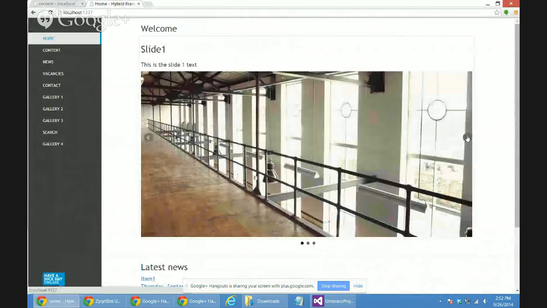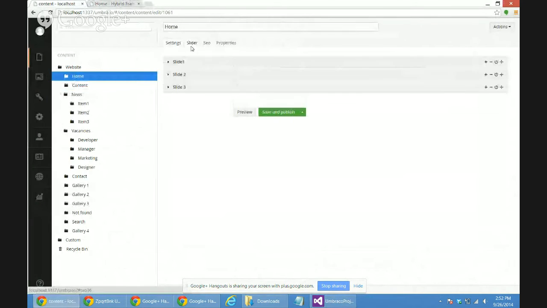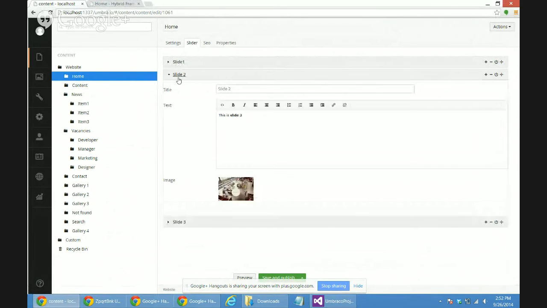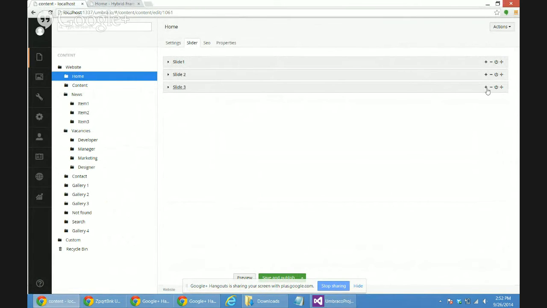So I also added an example. How can you do a slider? Usually sliders were done with nodes. In this case, I used archetype for slides. So it's easy to add another slide.